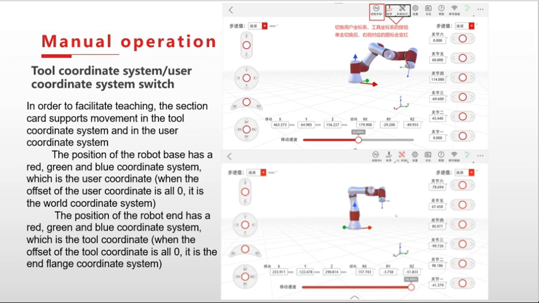Also, there is a red, green, and blue coordinate system at the end tool of the robot, which is the tool coordinate system. And when the offset of the tool system at the end of the robot is all 0, it is the end flange coordinate system. As you can see, there is a button to switch the user coordinate system and the tool coordinate system in the robot teaching interface. After clicking the switch, the corresponding icon on the right will turn red.